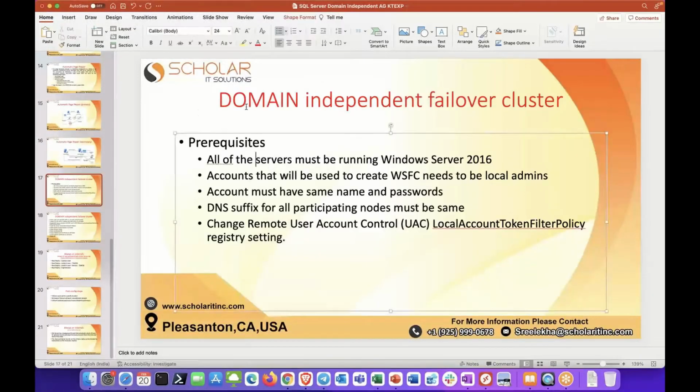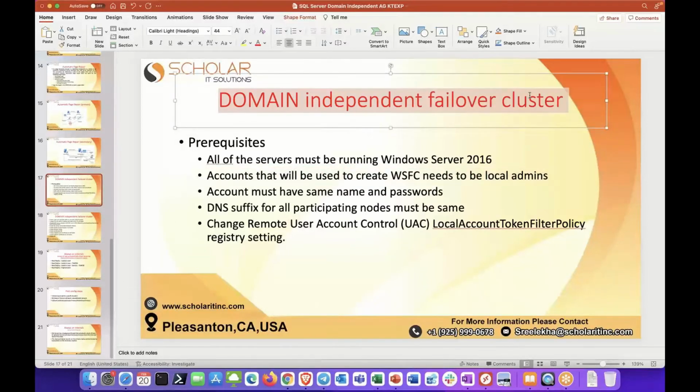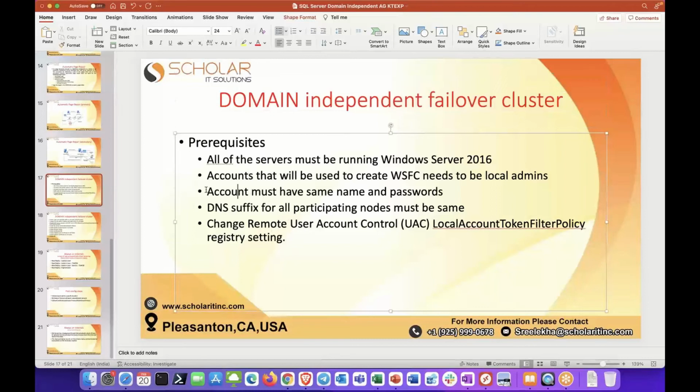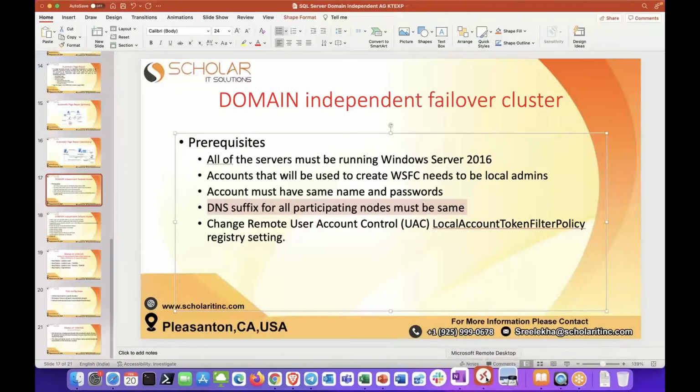Okay, so prerequisites for domain independent failover cluster. All the servers must be running Windows Server 2016. That's the main prerequisite here. All right. Accounts that will be used to create the failover cluster need to be local admin. Now, what you must do, you must create a local user with the same name and same password on all the servers which you are going to add as part of your domain independent failover cluster. Okay. Same password, same name. Now, DNS suffix for all participating nodes must be the same. Now, what is this DNS suffix, guys?